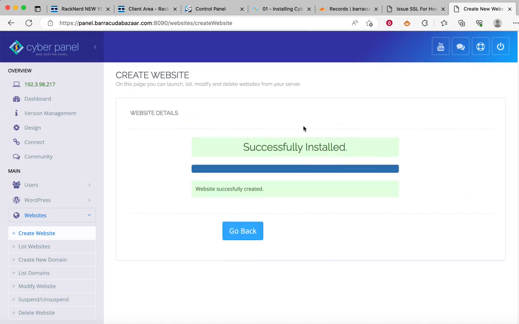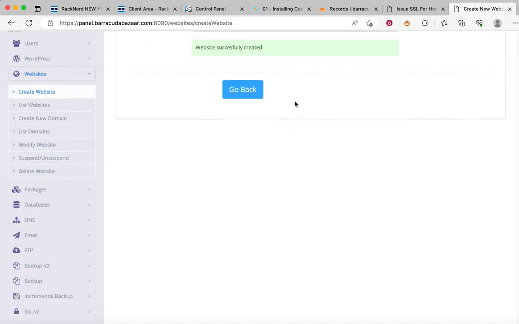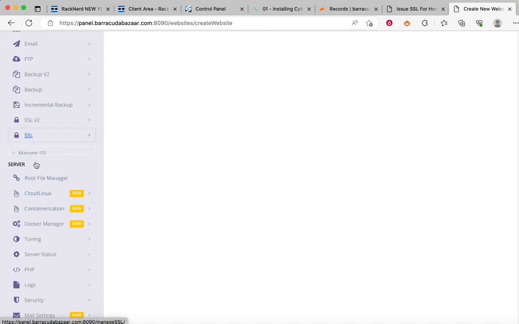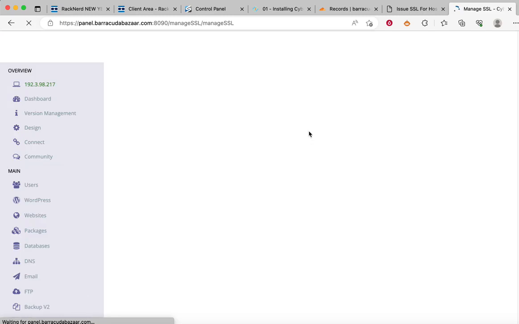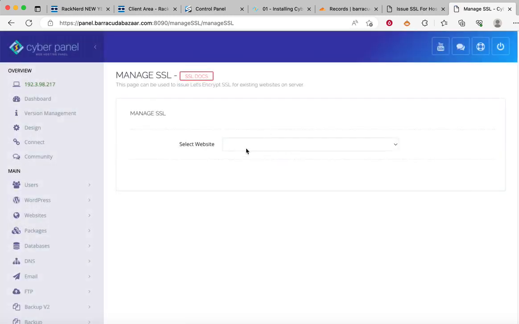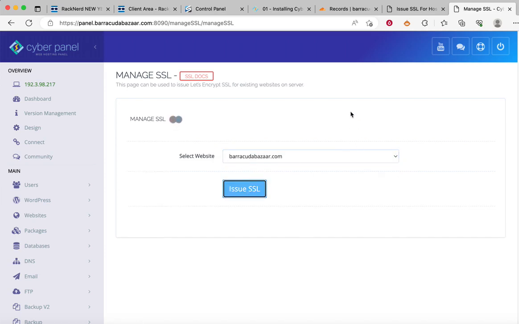So let's install the website. See, the website is successfully created, and now move to SSL and then manage SSL. Same thing, we need to install SSL from here, so for this domain, and then issue SSL.